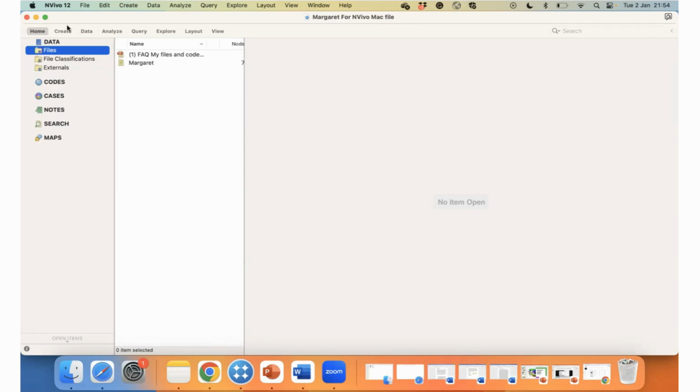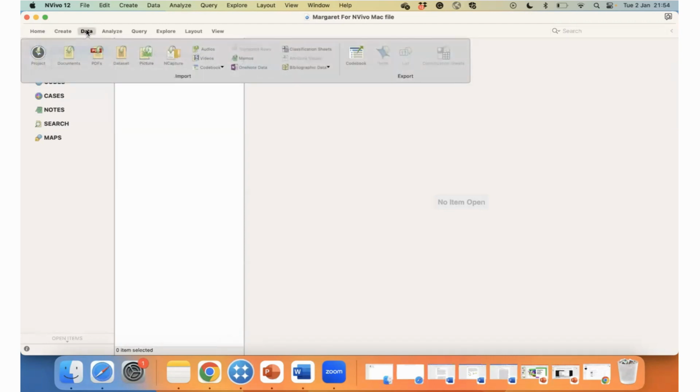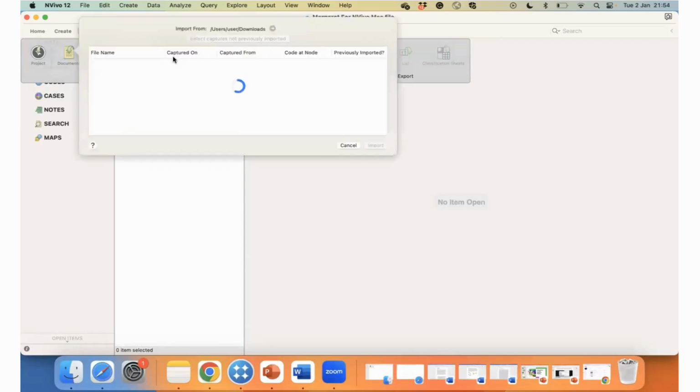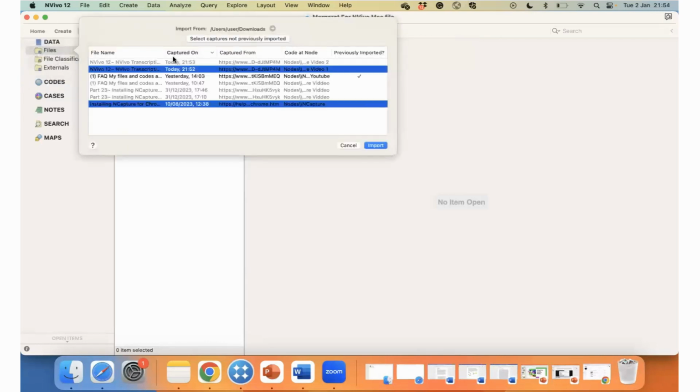So I have a Margaret NVivo file open in front of me. I would like to go to import that. So I would go to data, and from the data tab, I will go to NCapture. And now I can select captures not previously imported. So there are some from yesterday and from the past, but there are some from today. So let's import them.